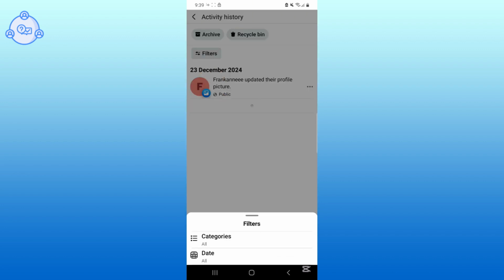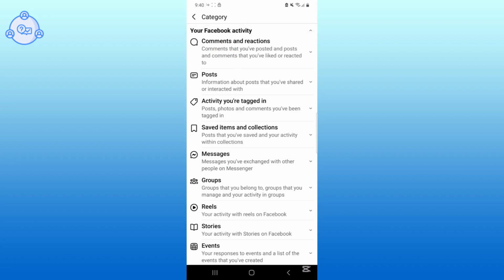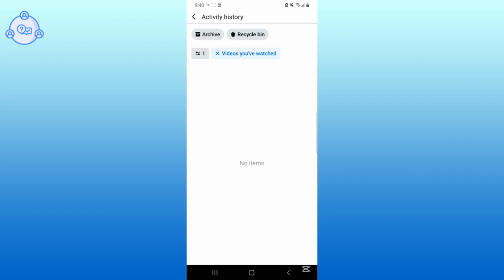Select categories from the options below. Click on the Your Facebook Activity button. Now tap on Post. Select the videos you've watched option. Here you can see all the videos that you have watched, and that's how you can check Facebook video history.